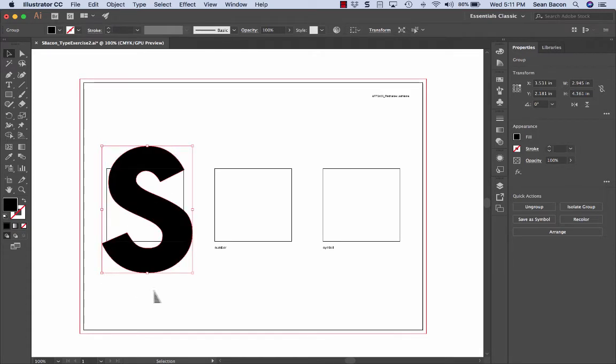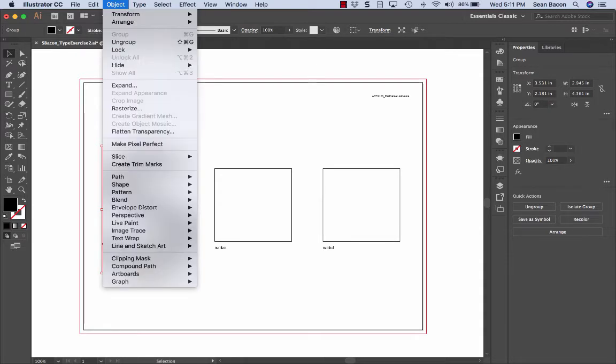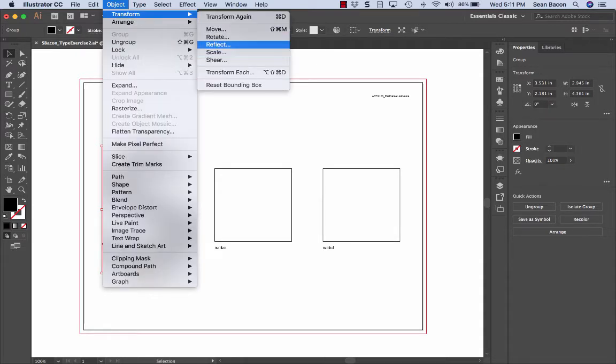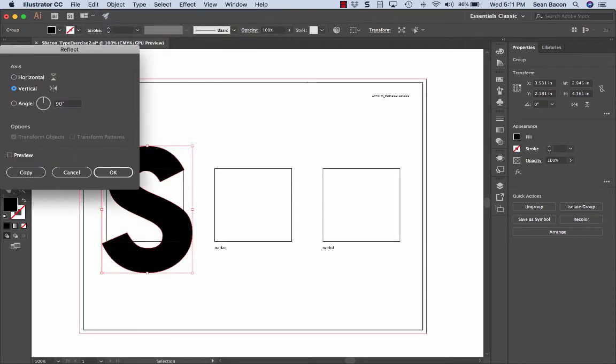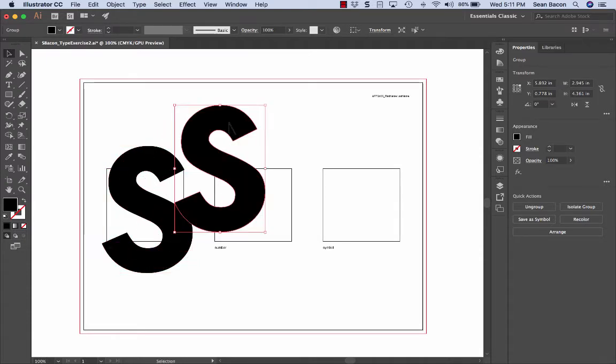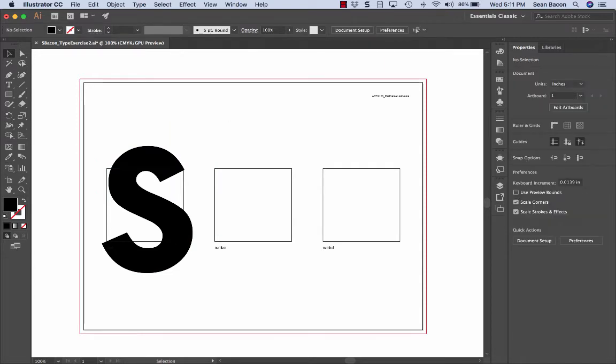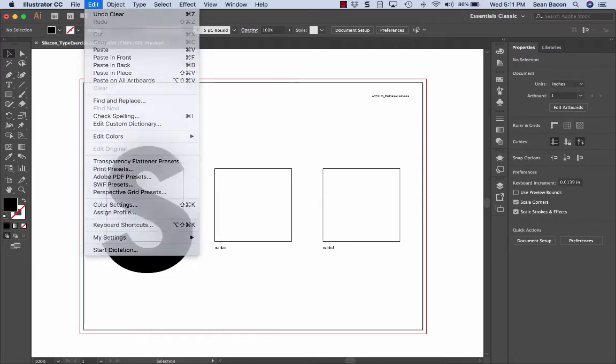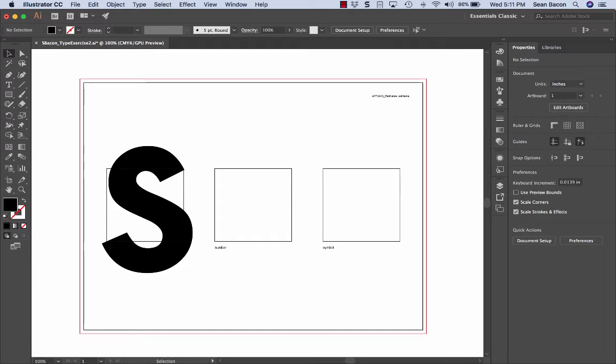So a couple things that you may run into that you need. One of them is if you come up here to Object and Transform, you can do things like reflect. That might be something that you want to do, where you reverse a letter form. Another thing you may want to know about is if you hold Option, you can actually click and drag and create a duplicate of something. So that can be very useful. You can always copy and paste as well, but the Option key can be very handy.